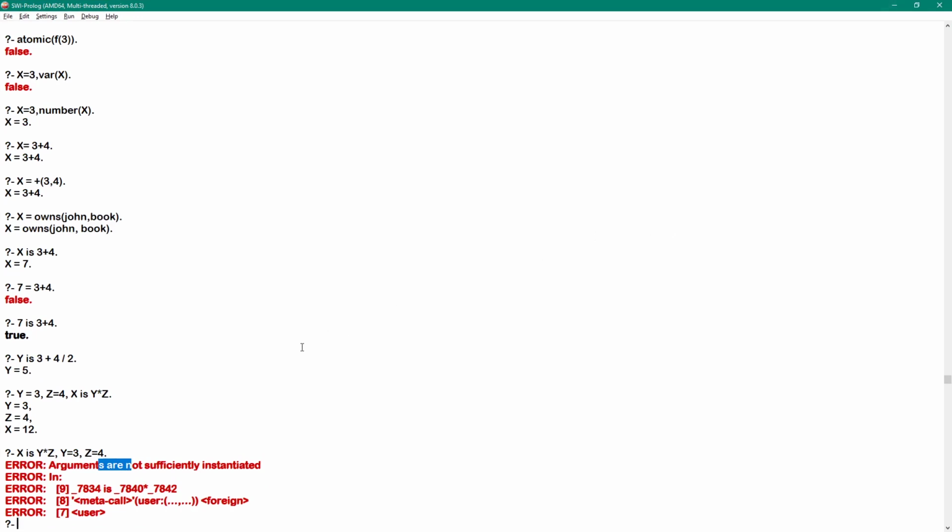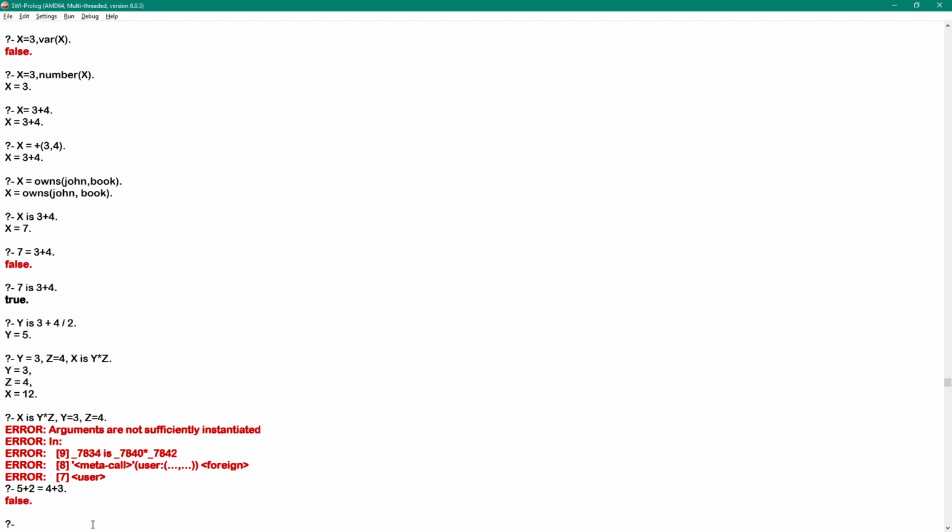All right, so if we want to do some arithmetic, we have to make sure that we use the is operator to actually call the evaluation of that arithmetic, and we have to make sure that our arguments are fully instantiated. Now there's another operation that's similar to is, so let's just show you a couple of steps here. So we can say 5 plus 2 equals 4 plus 3. And this is going to be false because 5 plus 2 is just the symbols 5 plus 2, and 4 plus 3 is just the symbols 4 plus 3. So that gives us false.